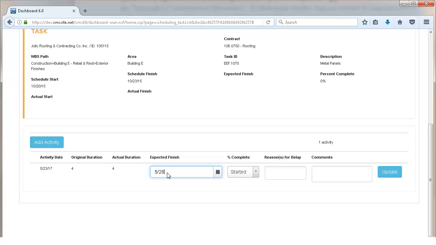If this is a task that is currently underway, then enter the expected finish date and an accurate % complete. If this is a task that has already been completed, enter the actual finish date in the expected finish date field, then select Complete from the % complete drop-down. Click Update when finished.